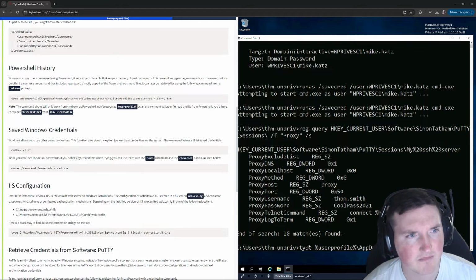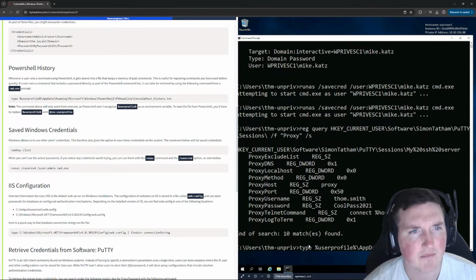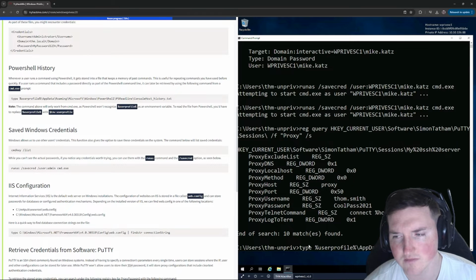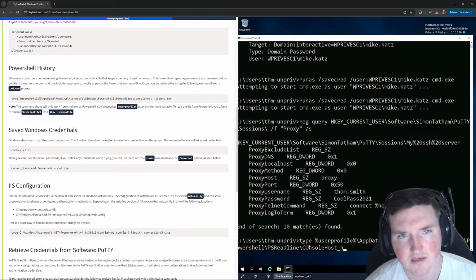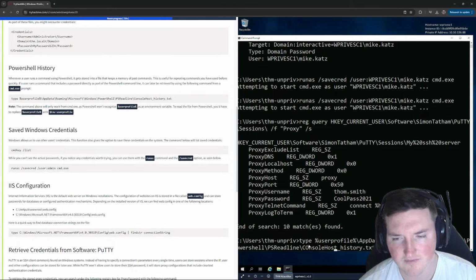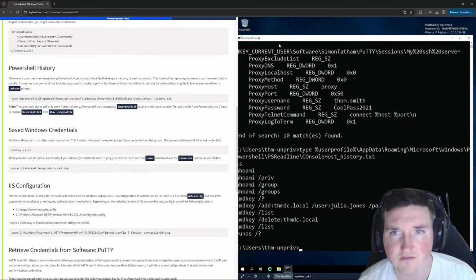Let's see, did I mess something up? Because it's not tabbing, but that's all right. User profile, nope, should be good. Microsoft, Windows, PowerShell, PSReadLine, ConsoleHost_history.txt. Change that. See, even though actually Windows is not case sensitive.